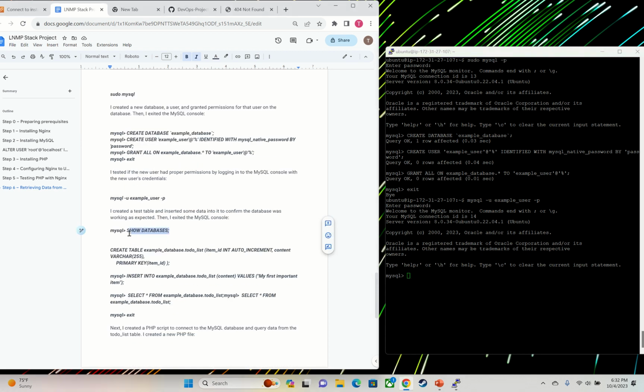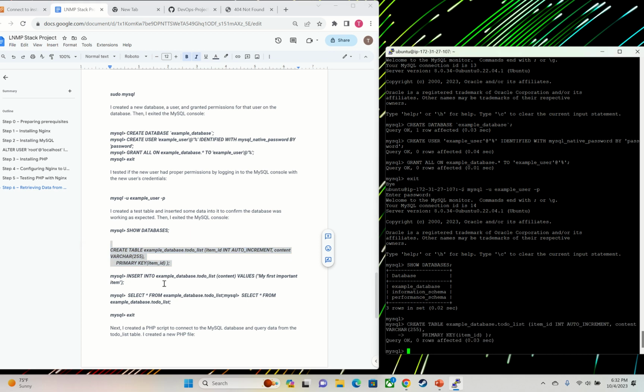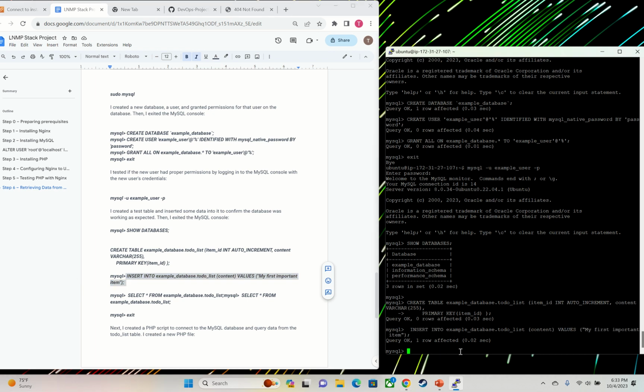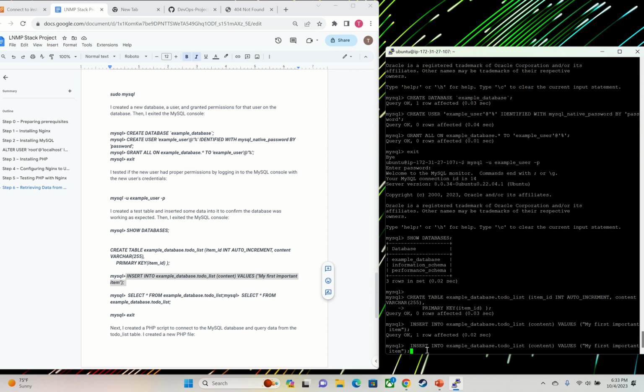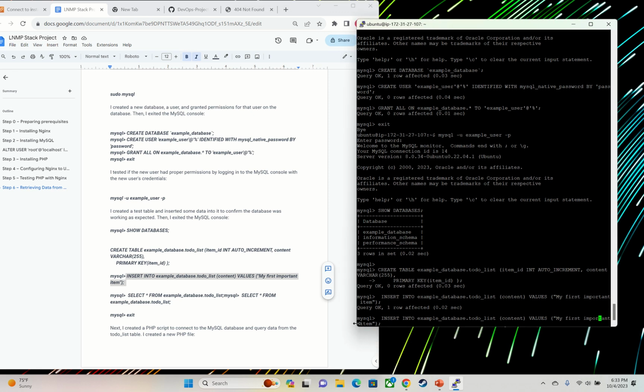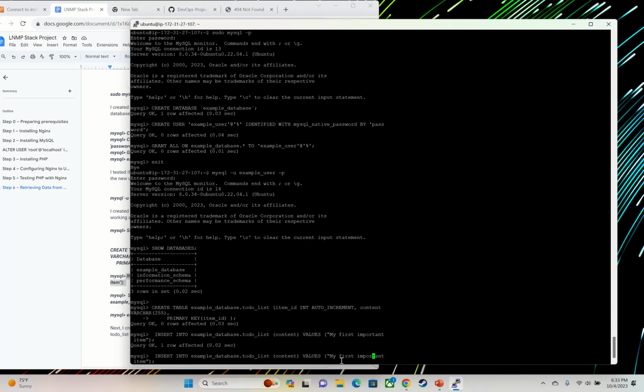Now I'm going to do show databases. So we see here, now we see 3 databases. Now I'm going to create a table. Do that. So now I'm going to insert into that table my first important item. So this could be anything. It doesn't even have to be the first important item. So what I'll do is let me expand this out.